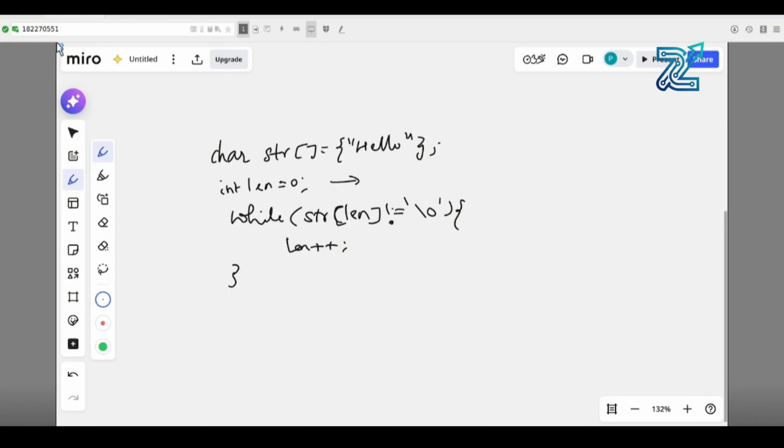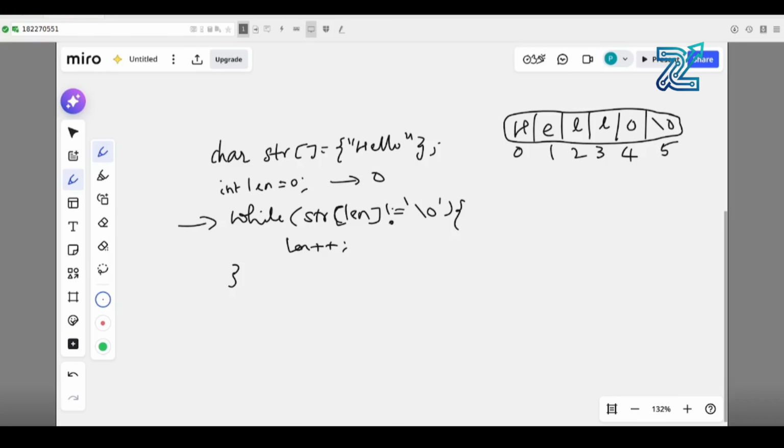So first my length is 0, right? So here in the memory location it will store like this, right? So wait, I will write it clearly. HELLO\0. So in the memory location it will store like this with the indexes, right? So my program will come to this line, right?